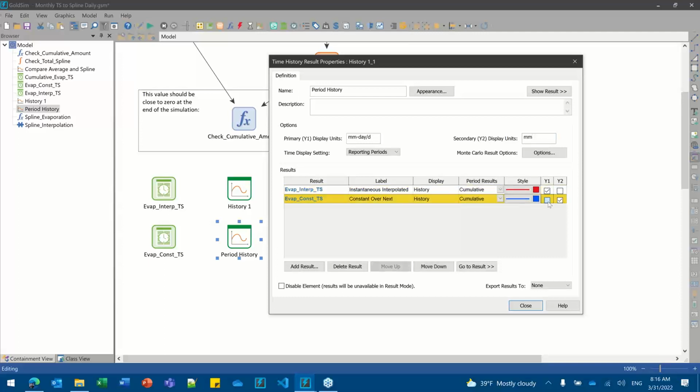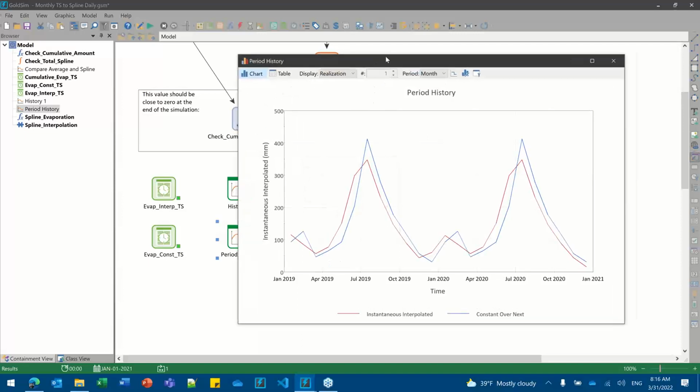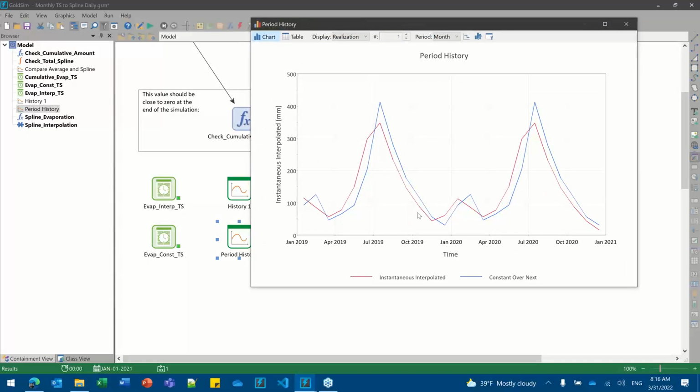But we don't need to show that on the Y2, so I'm just moving that over here and changing this to millimeters. Okay, so now we can see what the period histories are in a cumulative basis to see how these two time series are represented on a monthly basis. And what you see is, like I said, a vastly different output depending on how it's represented.